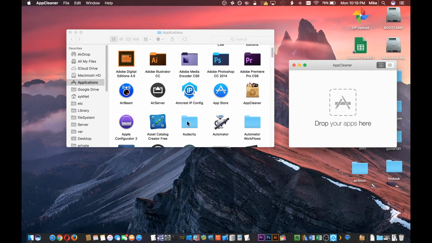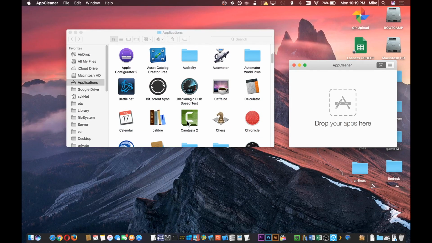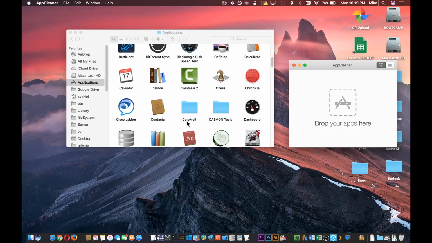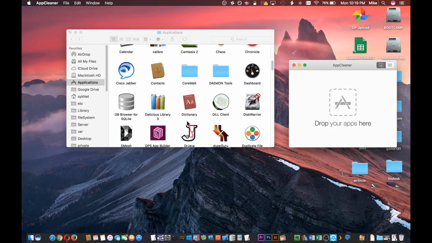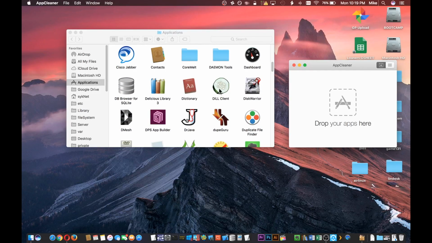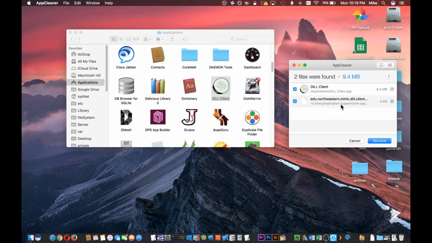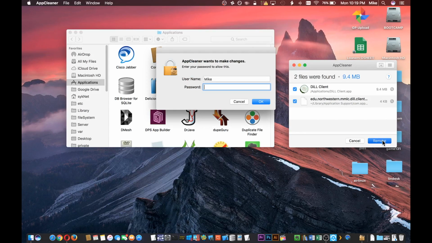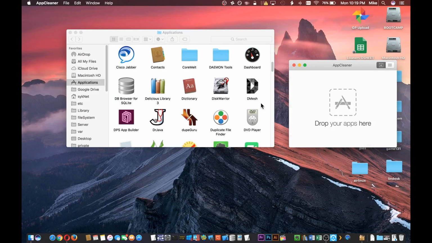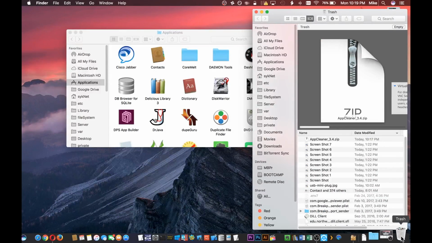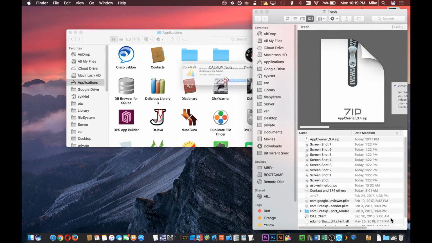And I'm just going to go down the list and see if there's anything else that I might not need here that we can get rid of. Let's get rid of this dill client here. All right, and it looks like it pulled some other stuff from application support. We'll hit remove, type in our password, and okay. There we go. That is the most efficient way to delete an app.